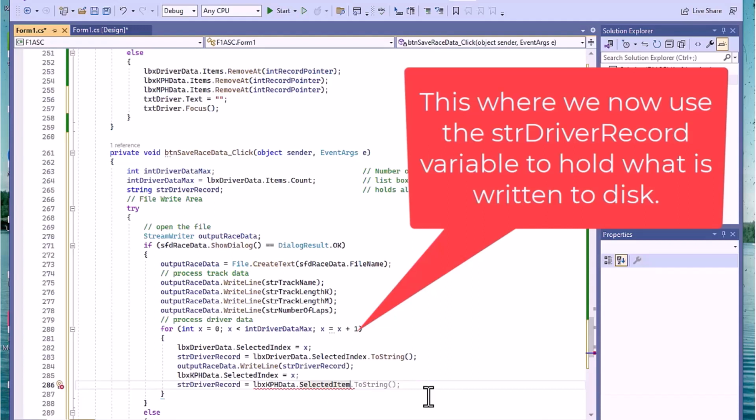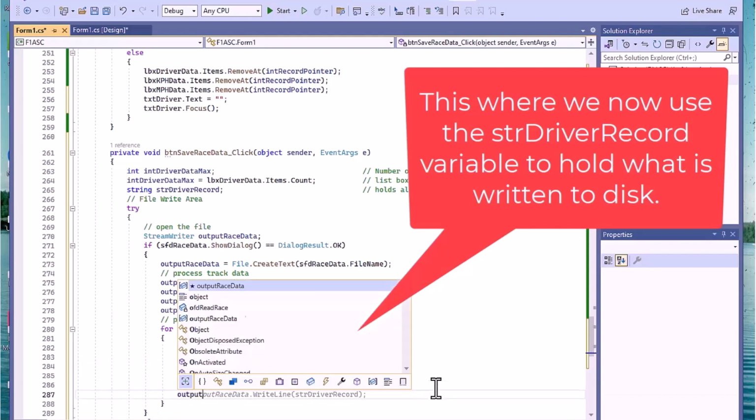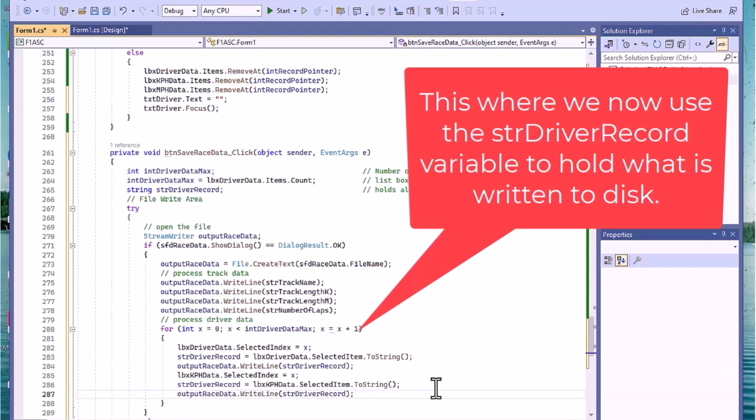Oh, I think I got my driver record wrong. I do have my driver record wrong. To string. This has to be a selected item, not index. That's better. Because we got our index, selected index is sitting there. That points to where we're actually looking, and that allows us to look at that thing. So now we can do our output. Output race data write line str driver record again.